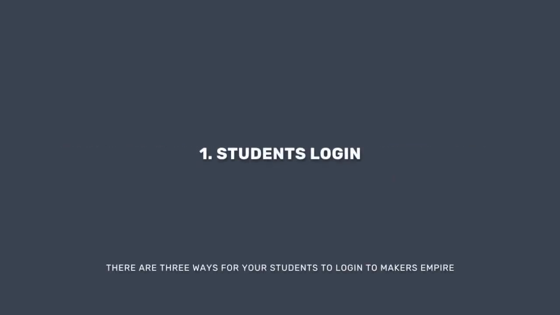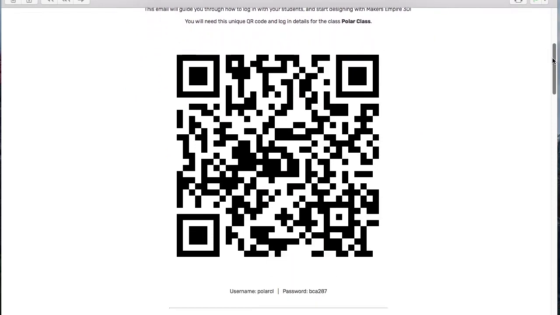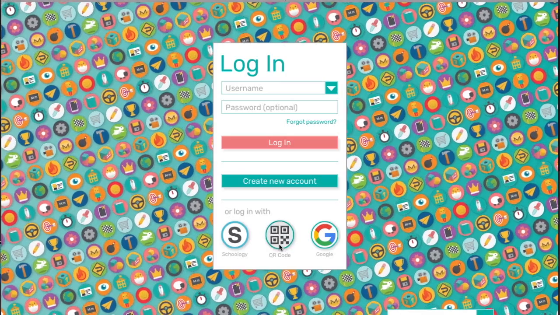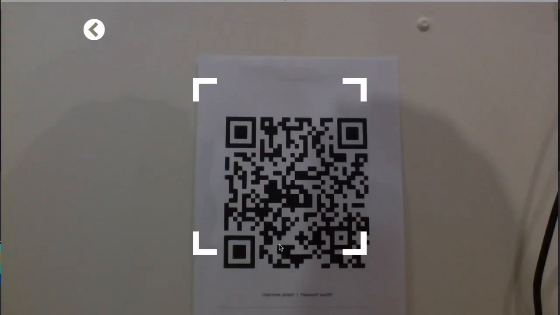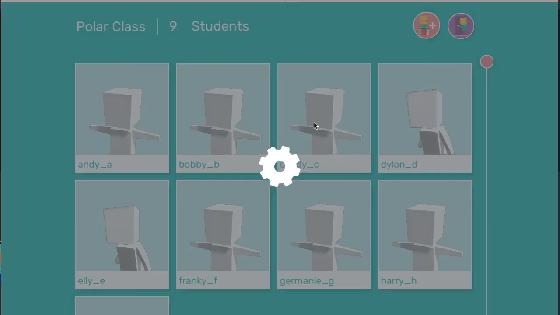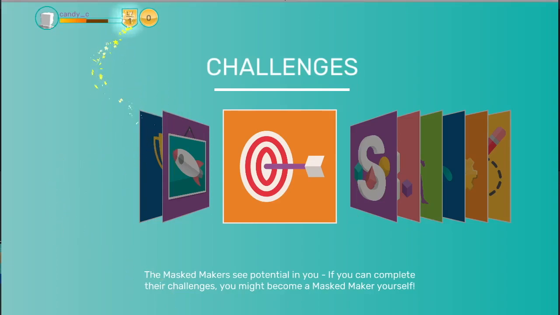Students login. There are 3 ways for your students to log in to Maker's Empire. Please select the option which best suits your student's level and device you'll be using in class. A. QR code. Easiest, requires a device with a camera. If your class uses devices with a camera, students can simply press the QR code button above, scan your class's QR code, then select their name from the list to log in. This option is best for classes with younger learners or diverse literacy levels. Your QR code should have been sent to you by email after you completed Part 2, Setting Up Maker's Empire.